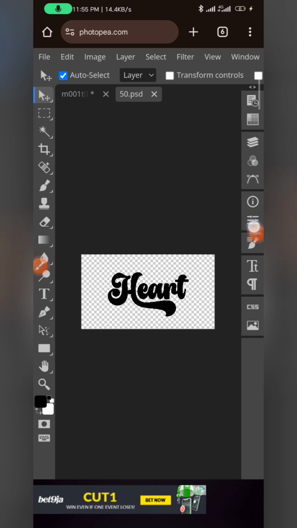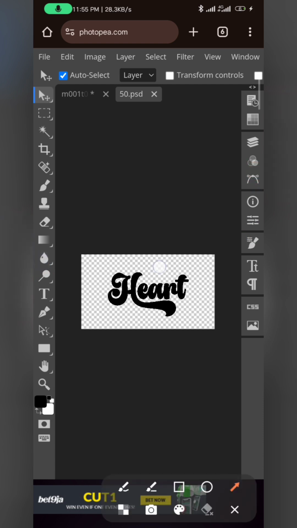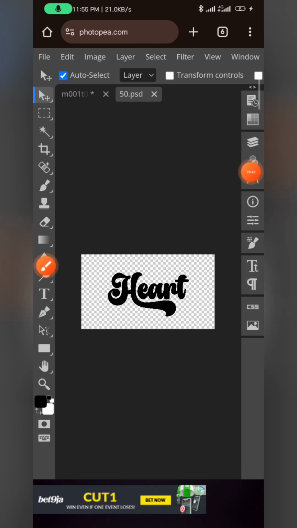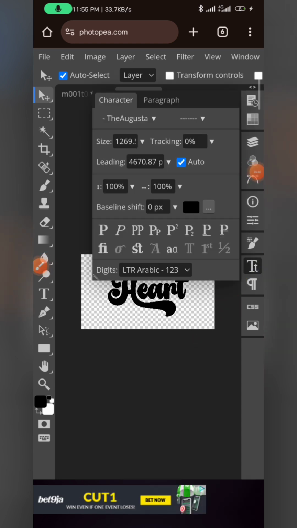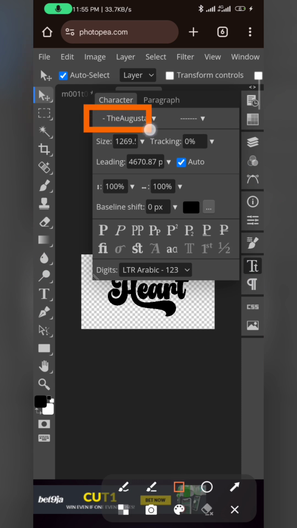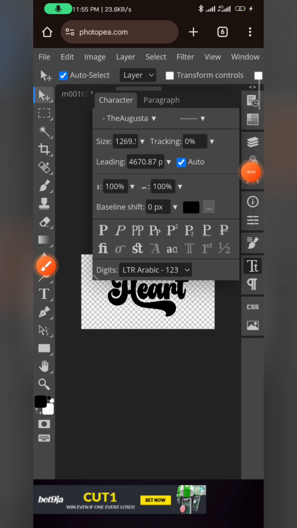In case you want the original font of your text effect, to know the font, just tap on this TT that is here. That's for everything with fonts, both the font size and everything, and you can see the name of the font that was used, the Augusta. And if you want to maintain that font, you have to open another tab, make sure you download this particular font, and then import it into Photopea. Yes, it can be stressful, but in this case, let's not use the original font.